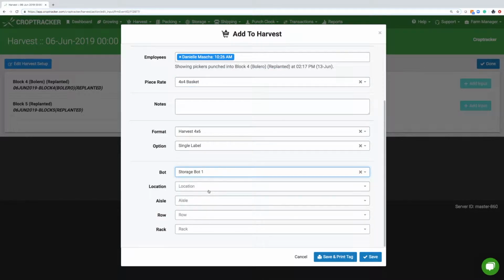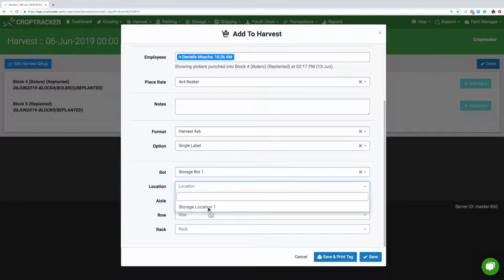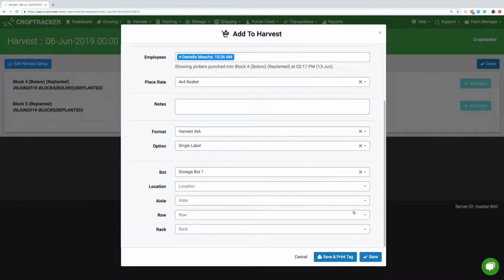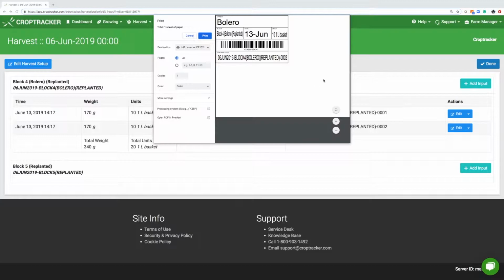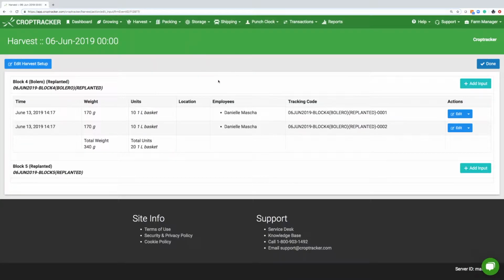The next step is to select the labels you'd like to print. You can choose to hit Save and Print Tag, and your harvest tag or tags will appear for your review before printing. Then you can print them off to attach to the harvested crops. When you go to pack or ship your crops, you can scan the tag using the Croptracker app on your mobile phone for maximum traceability. And that is how you record harvest inputs and print labels to store them using the desktop version of Croptracker.